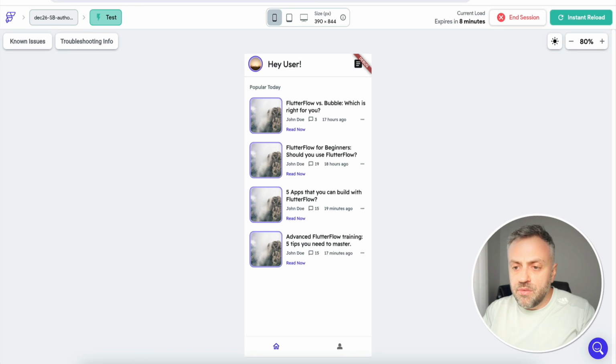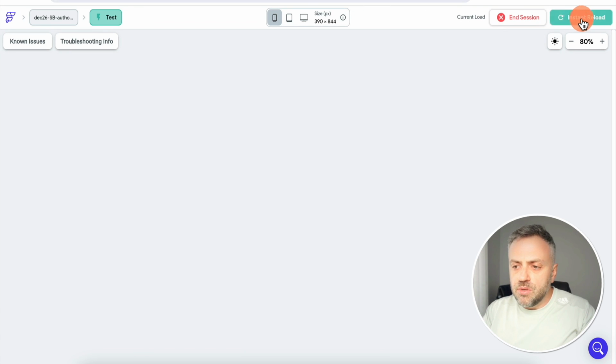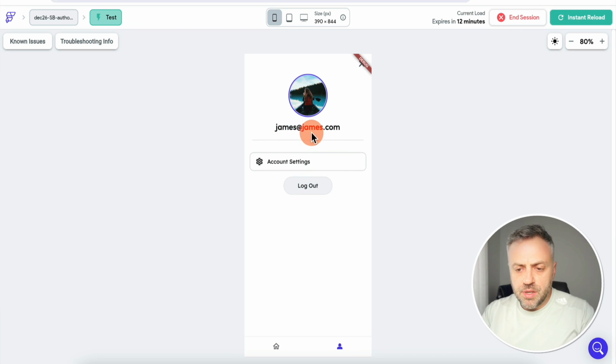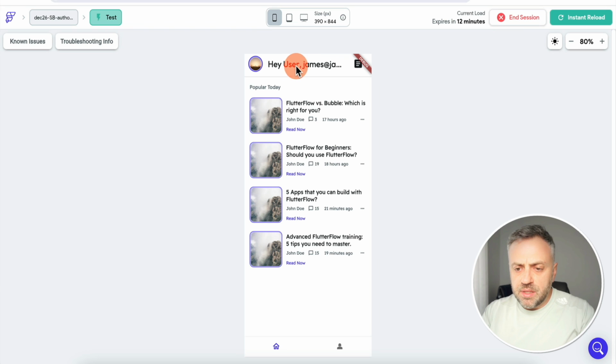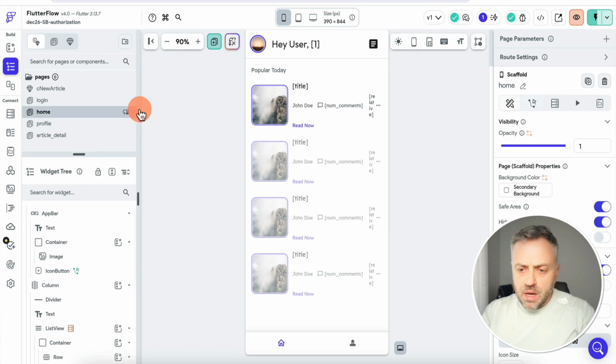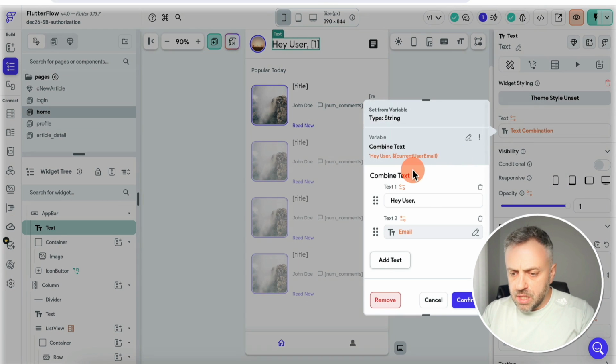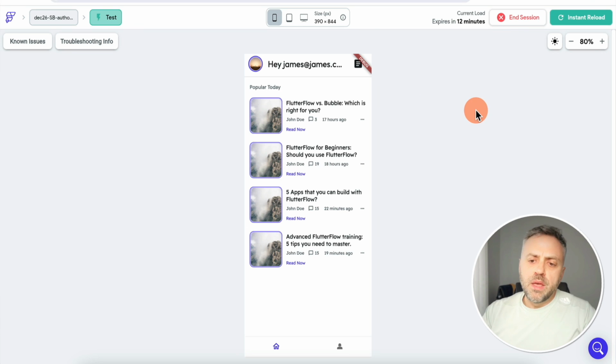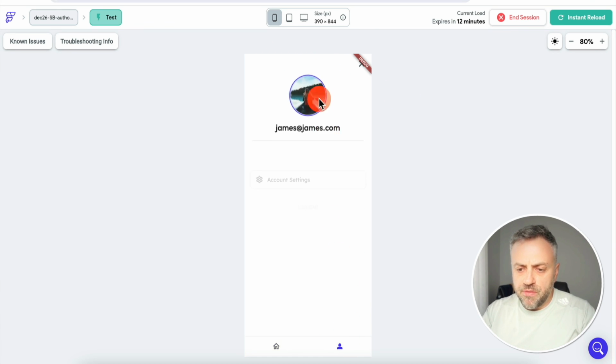Okay, so let's go ahead and refresh our app with these new changes and see what happened. All right, so now our app is actually displaying the email here of the logged in user. And as you can see, it says james@james.com. And let's quickly fix this. This should be hey, just the user. I'm going to delete "hey user" here because that's taking up a lot of space. So I'm just going to say hey, just a quick change. Let's go ahead and reload the app. All right. So now it's saying, hey, james@james.com. And if you click on this profile page, we see james@james.com.